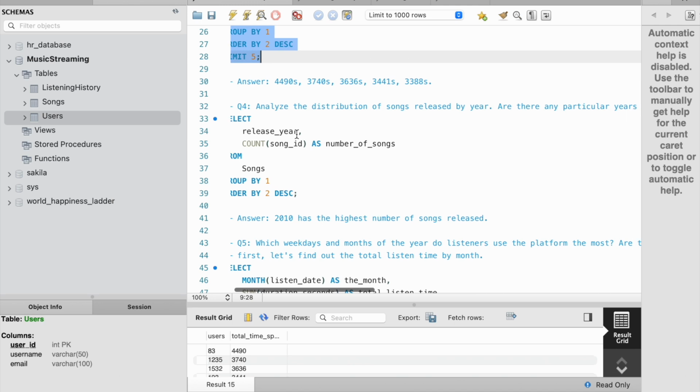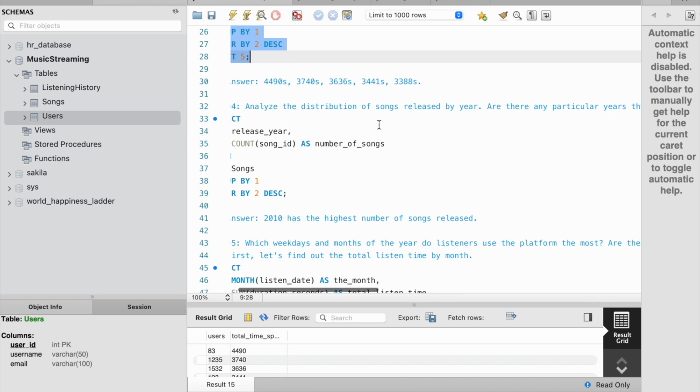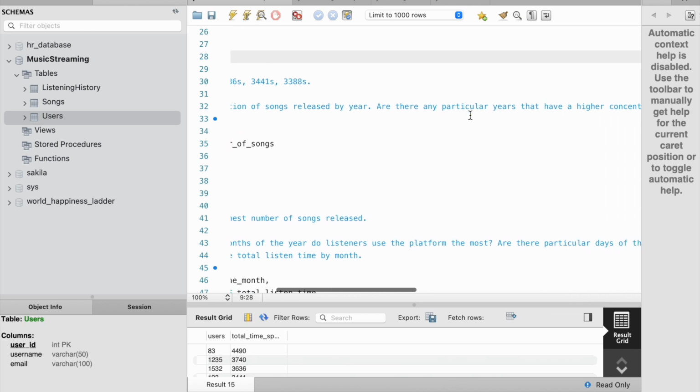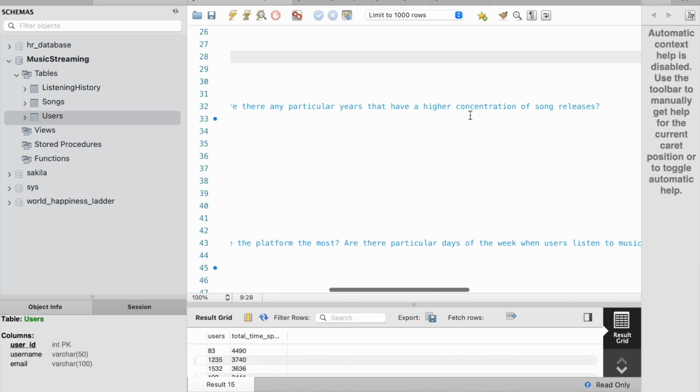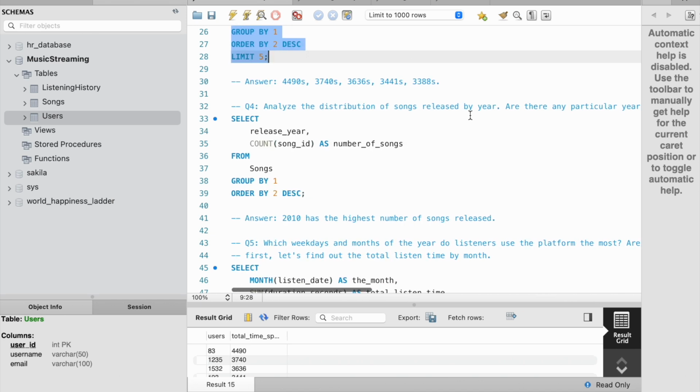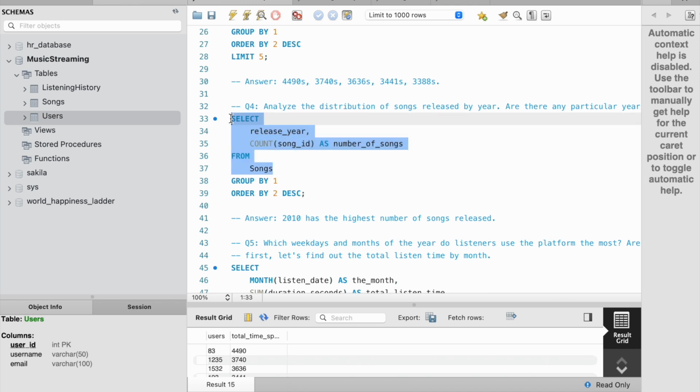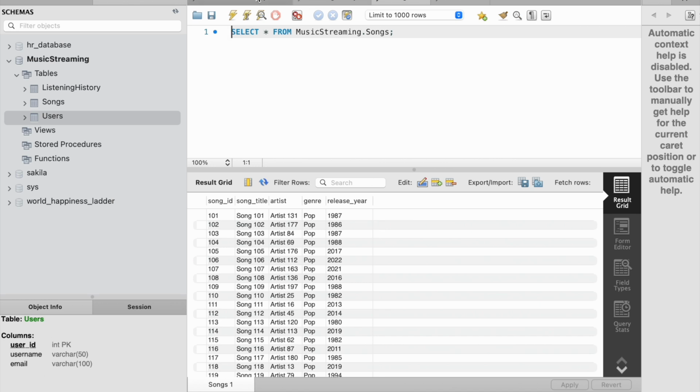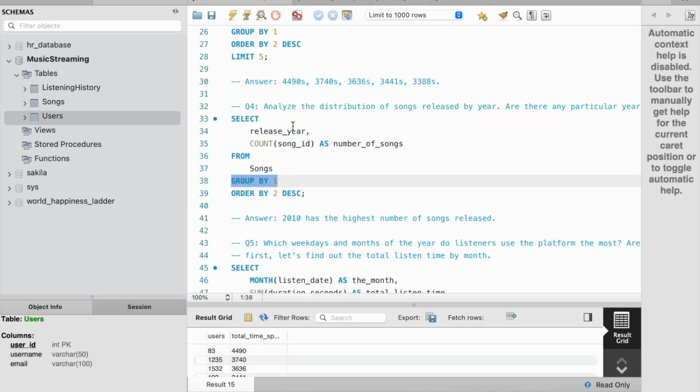Question 4. Analyze the distribution of songs released by year. Are there any particular years that have a higher concentration of song releases? So in this question, I'm going to imagine my final result to be one column of year, and the second column will be the number of songs released in that year. So I will be putting release year, the count of song ID, I'm going to rename that as number of songs, from the songs table. And I'm going to group by release year, and I will order them descending by the number of songs.